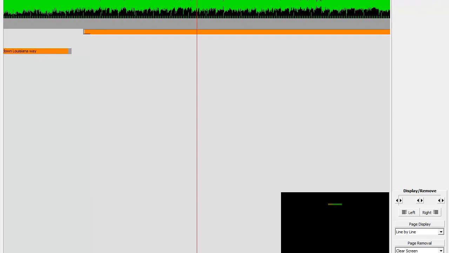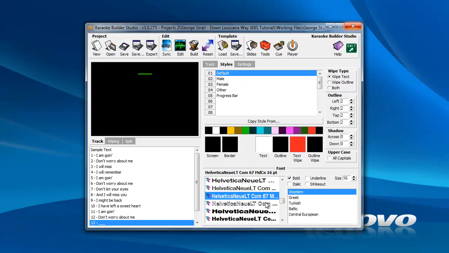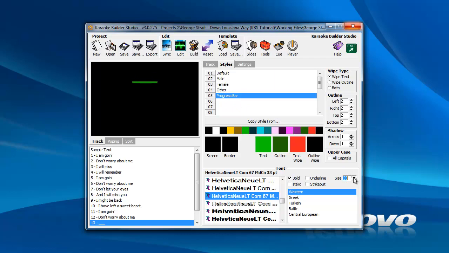Okay, now one thing we need to do, we need to fix the size of this. So let's go back to our styles and find a proper size for it. We're going to increase it dramatically. Still, we're comfortable with a size that we like. I'm going to max it out at 100. There you go.